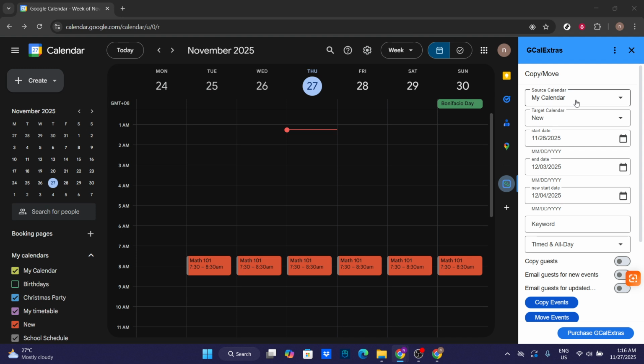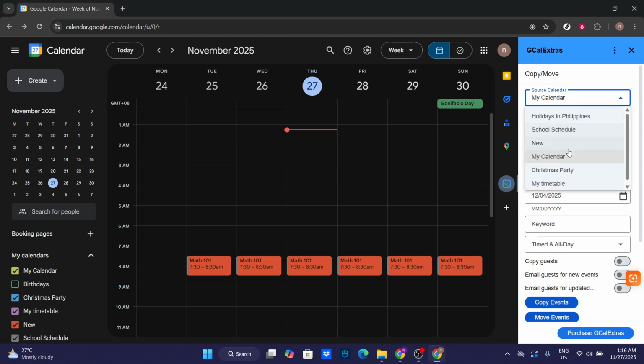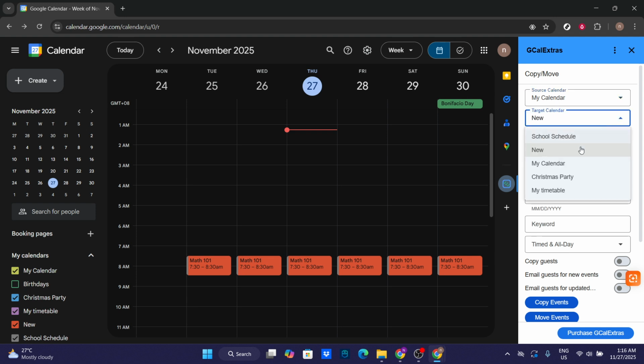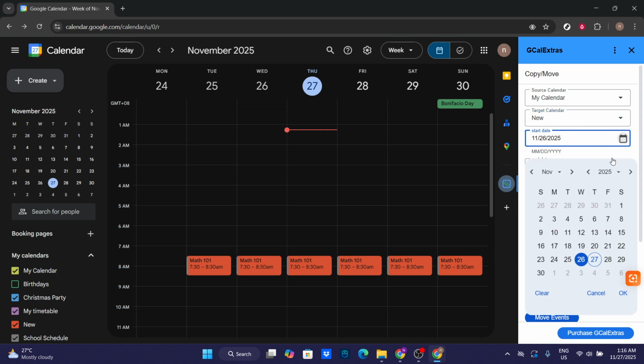A few quick tips before you wrap up. Spot check a handful of events on the target calendar to verify times, locations, and reminders. Toggle the calendars on and off to compare originals and copies. If you used a new calendar as the target, you can undo the entire copy by removing that calendar. And if your goal is to relocate events rather than duplicate them, the same menu offers Move as an option. That's it. Your Google Calendar events are now copied.